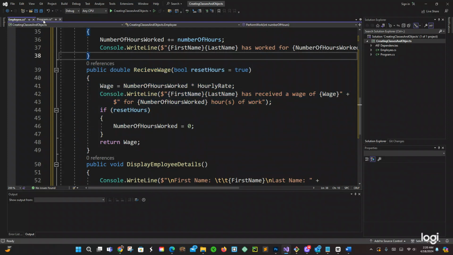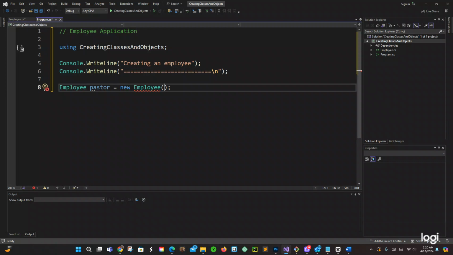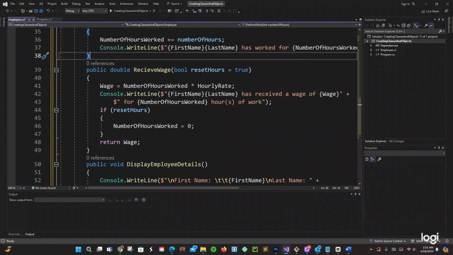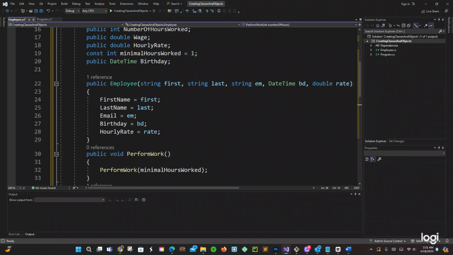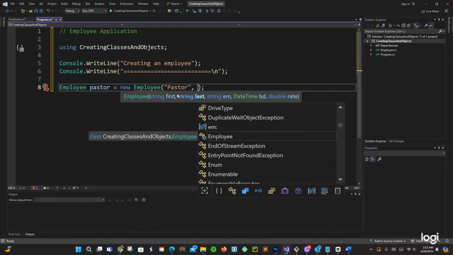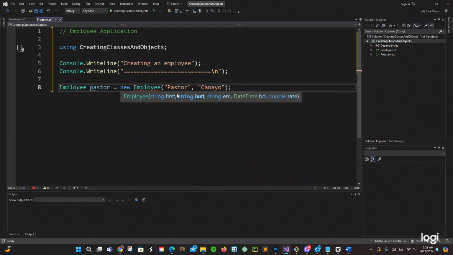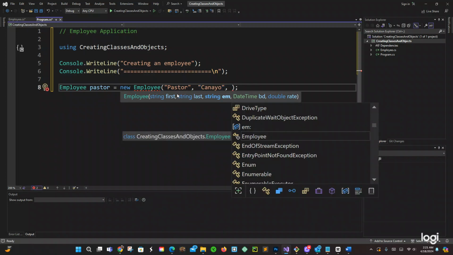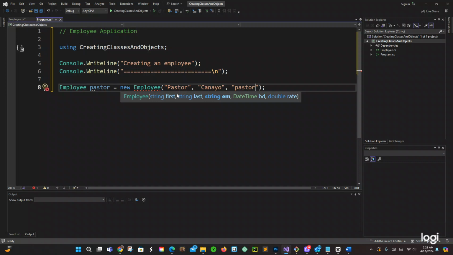Okay, cool beans. Let's go back over here. For name it is going to be pastor. That's what we created for our constructor right here, first and last. So from the pastor, and then I do have Canayo as my last name, comma, my email is going to be pastor@gmail.com. Then we got comma.